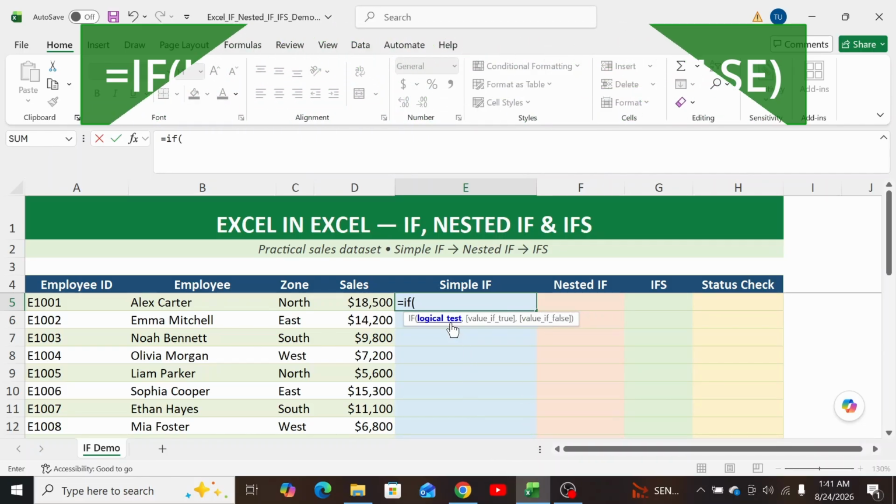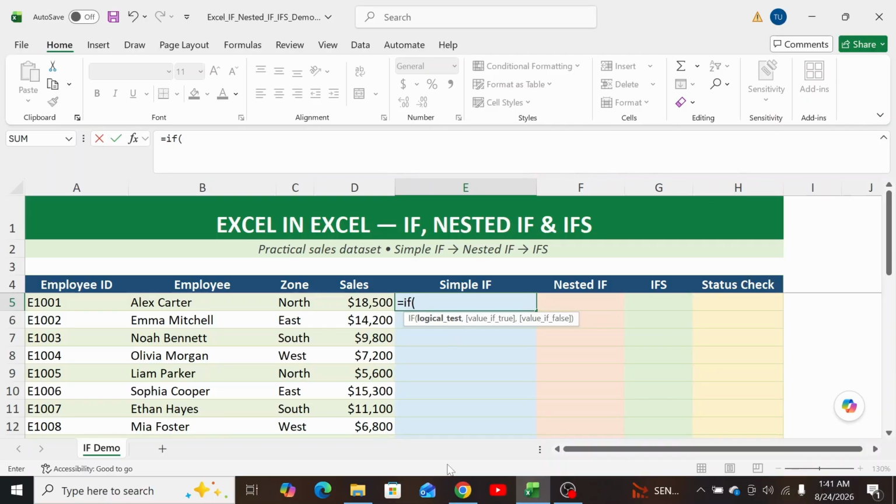The first one, logical test. What is a logical test? We are going to ask a question to Excel. Whenever we ask a question to Excel, we need to make sure that it is a closed-ended question. What is an open-ended question, and what is a closed-ended question? If I ask you, how many people are there in front of you? That becomes an open-ended question. You can say 3, 4, 5, the counts. If I ask you, are there 5 people in front of you? You have to say either true or false, either yes or no. That becomes a closed-ended question. Similarly, when we ask a question to Excel, it has to be a closed-ended question.